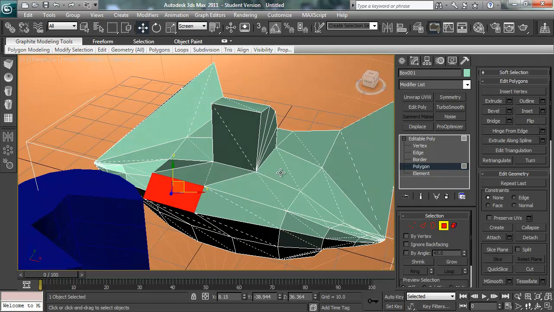Okay, that's all I wanted to show you for the Edit Poly tools and tips and tricks. Our next little subject is arrangement. That's sort of placing objects in a scene, that kind of stuff.